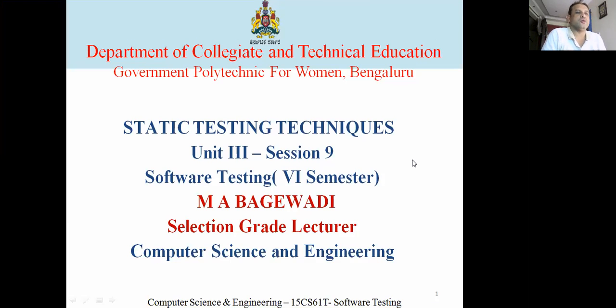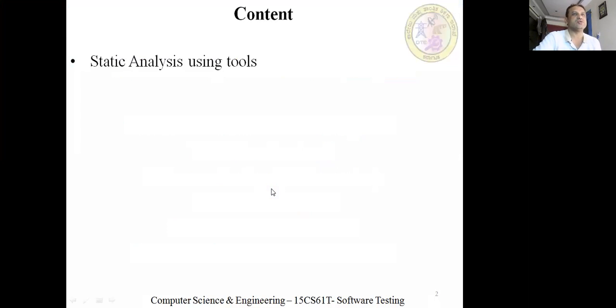Yes. So good morning once again. We are discussing software testing, unit number 3, static testing techniques. In the last class we discussed coding guidelines for Java, and in the previous class we discussed guidelines for C programming, code optimization, and so on. Today we'll be discussing static analysis using tools.